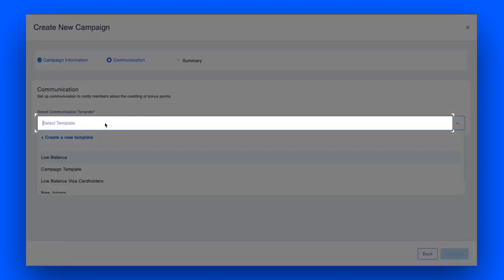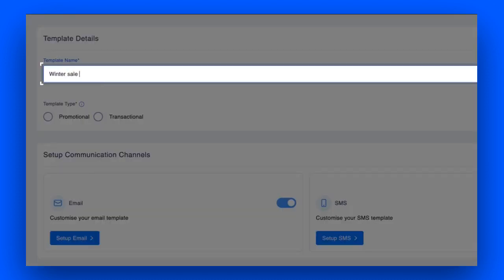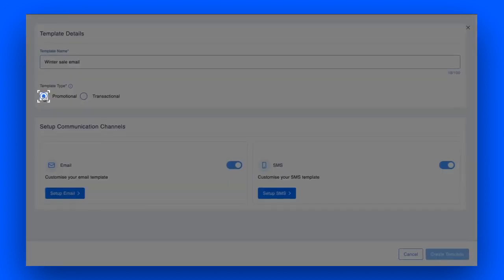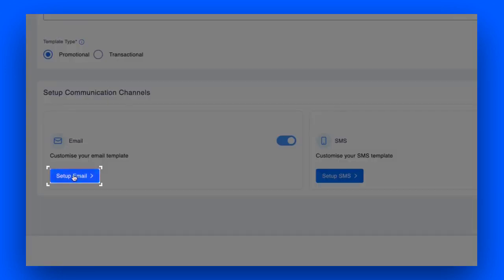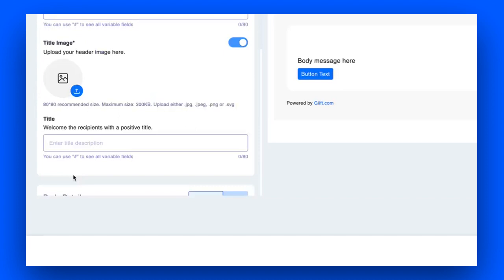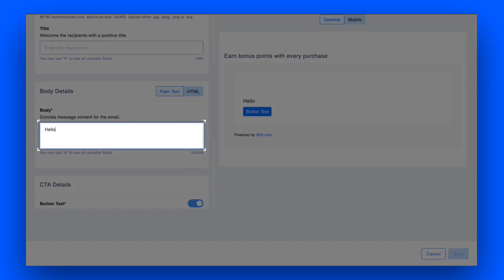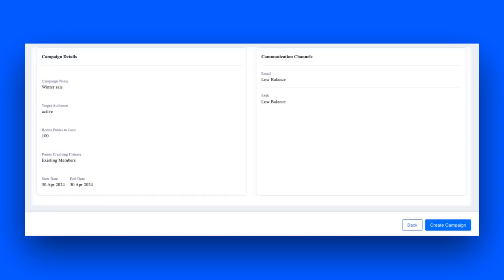Select an existing template from the drop-down menu, or create a new one. Give your template a name. Select the type of communication, whether promotional or transactional, and your preferred mode of communication. Here we choose email. Write the email subject, body, and an engaging CTA. Review campaign summary on the next screen to finally launch it.